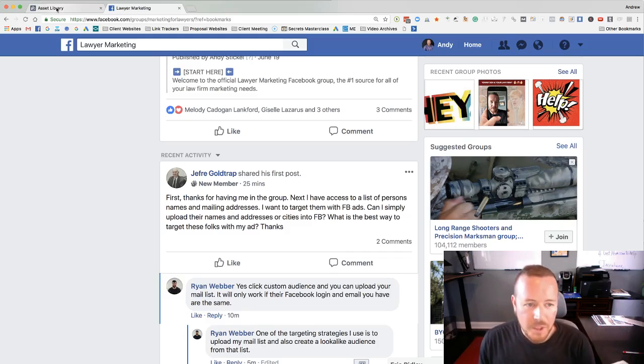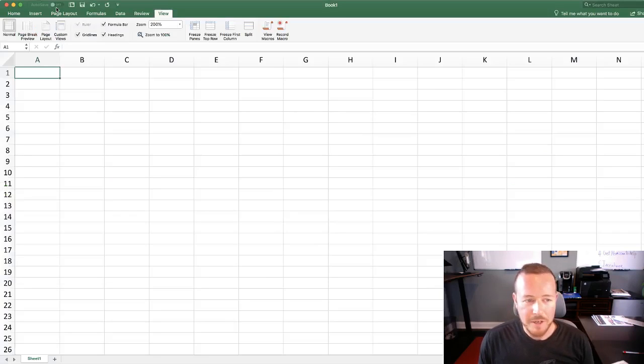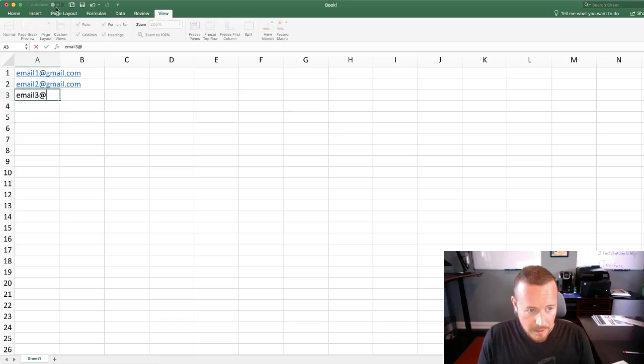So what you need to do, I'm going to walk you through this process. First of all, you need to put your email addresses in a CSV file. I think you can also use a text file and just copy and paste. So let's just say email1@gmail.com, email2@gmail.com, and email3@gmail.com. And I'm obviously doing this very simply.